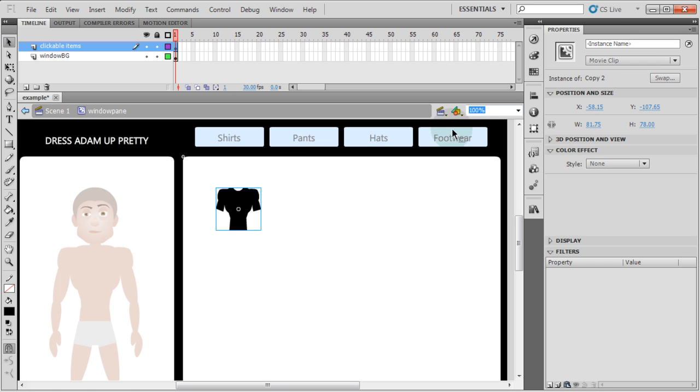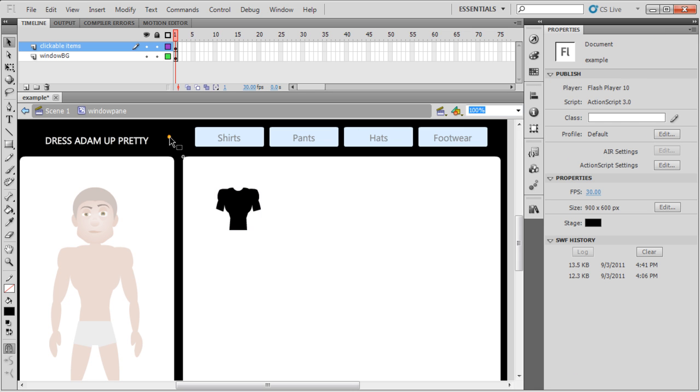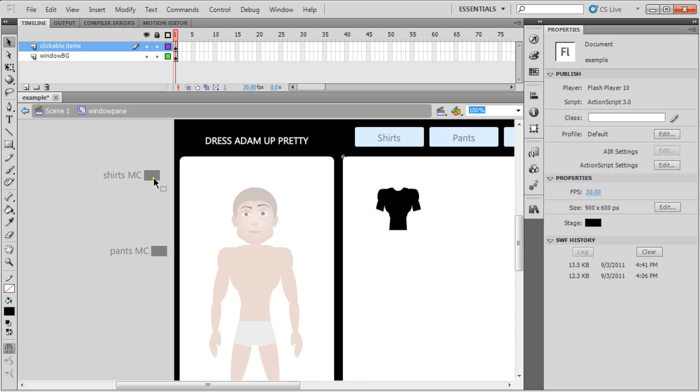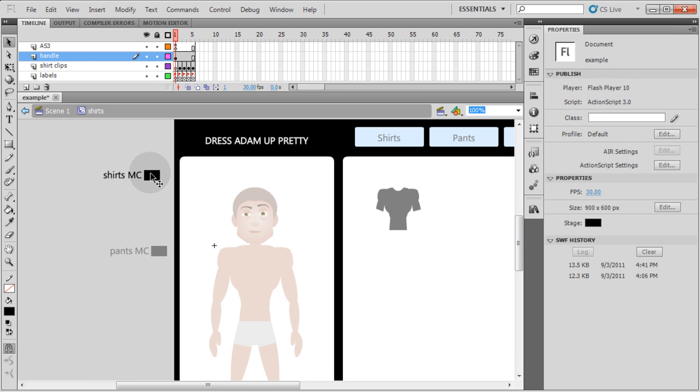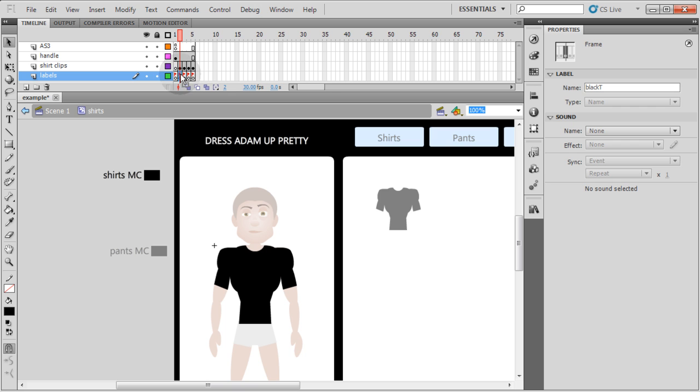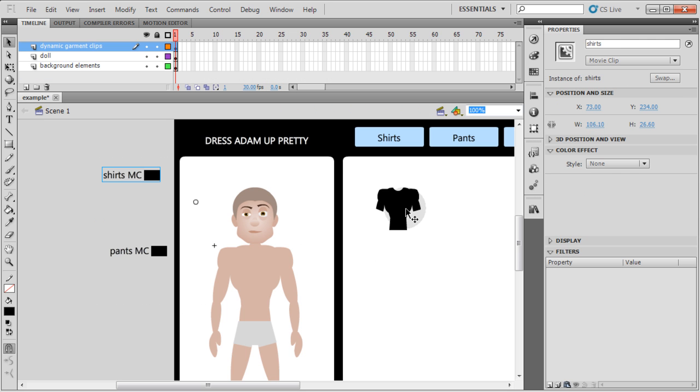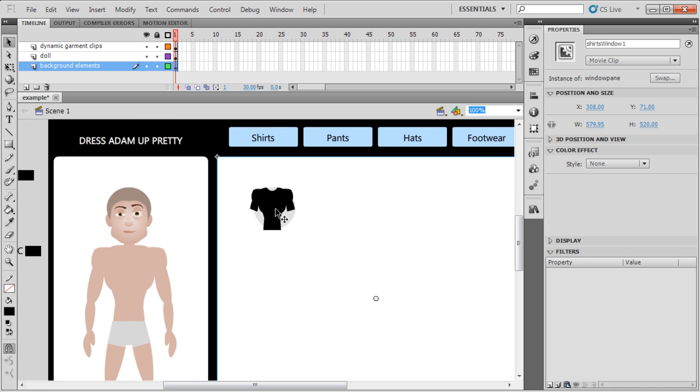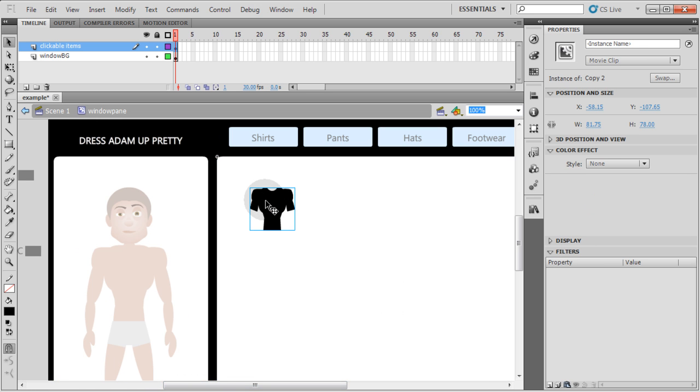Alright, so this movie clip, we're going to have to give it an instance name of whatever it was named in that movie clip. Here, we have to go check. Here, Shirts MC. Let's go back out into Shirts MC. And here we have Black T. See that name of that frame label? Let's grab that name of that frame label. Let's go back here into our window pane for the shirts. And let's give this little movie clip an instance name that matches. Black T. So that has an instance name of Black T. And we can place it where we need it to be in the window.